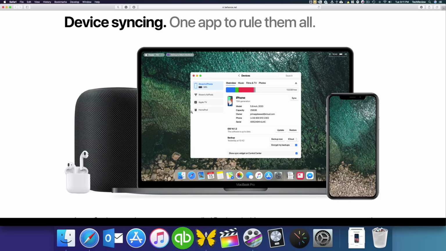and it's called device syncing. And basically, this would sync all of your devices, and you can manage all your devices from a dedicated app. I think that using iTunes to update your iPhone or any other devices is kind of pointless, simply because we have so many products coming out now.